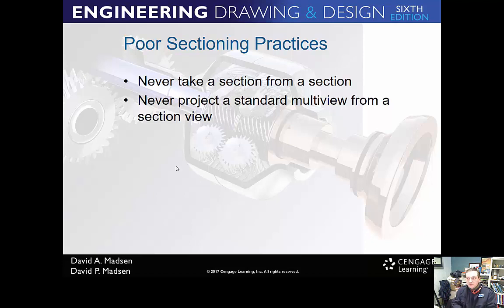So we don't take a section from a section. You have to take a section from an actual solid view, and we don't project any other views off of a section view because it's a special view in itself. So if you can keep that straight, we'll be in good shape.